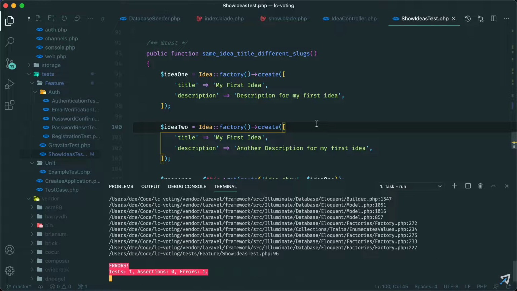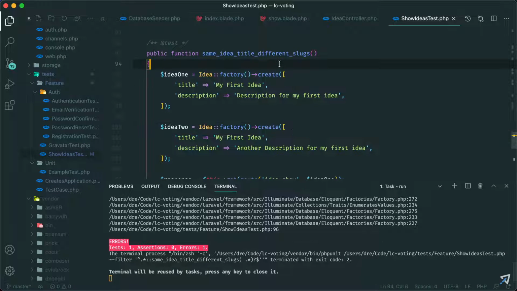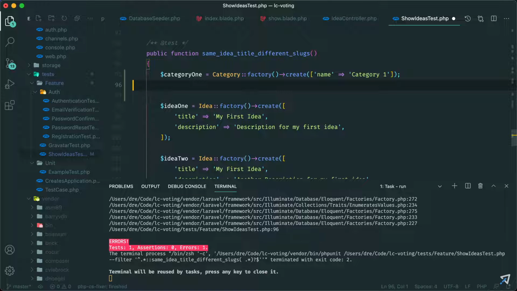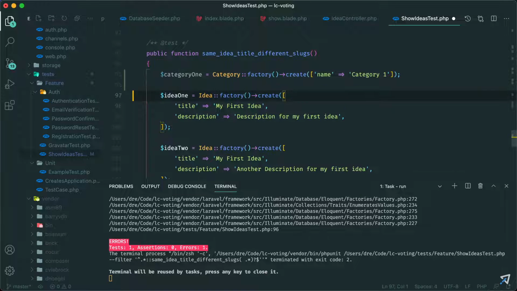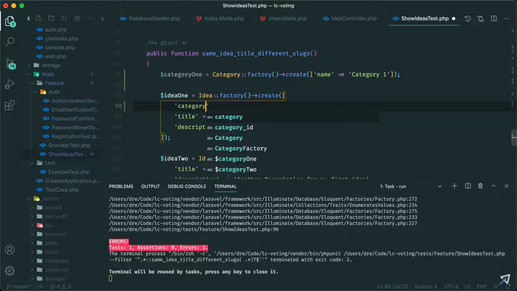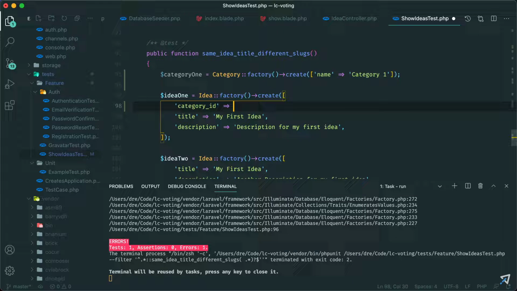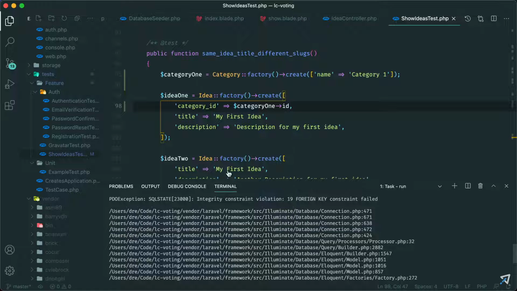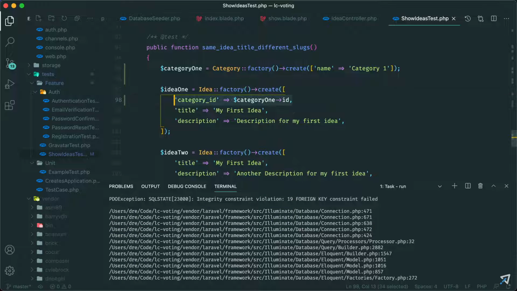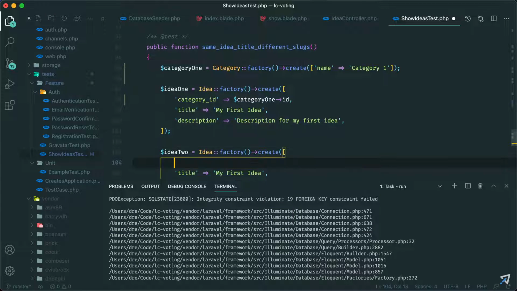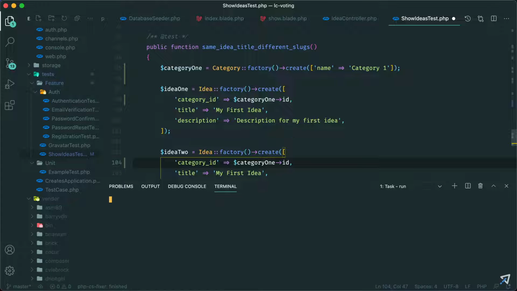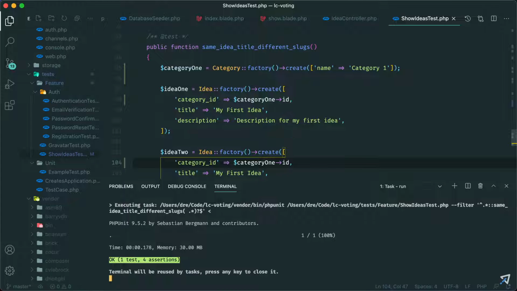And same for the last test here. Should fail. Okay, let's paste in that category, and let's force it here. Category ID, category 1 ID. Okay, does it pass? Does not. Oh, I have to do it for the second idea as well. So let's force it to the same category. Run the test again. And it does pass now.